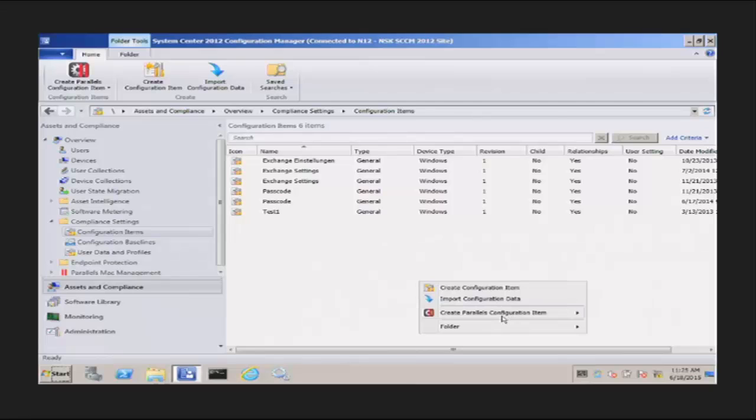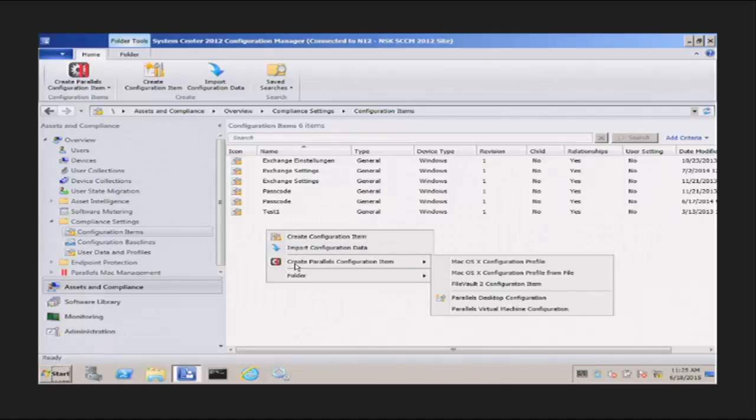Additionally, we support, of course, configuring Parallels Desktop. This means if you are running Parallels Desktop on the Mac clients, you can create your own SCCM configuration items to do the configuration of Parallels Desktop. This means, for example, you can do all the security settings inside Parallels Desktop. You can even deploy the license. You can set the update servers, and so on. It's very easy to set up and really nicely integrated.